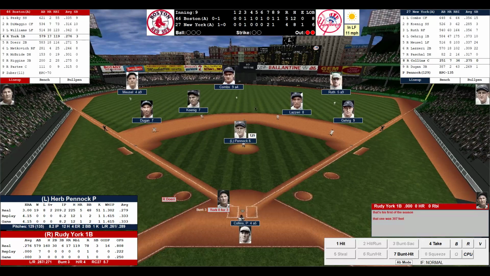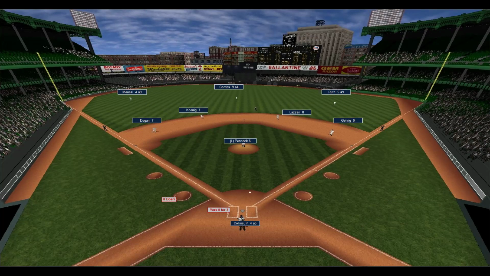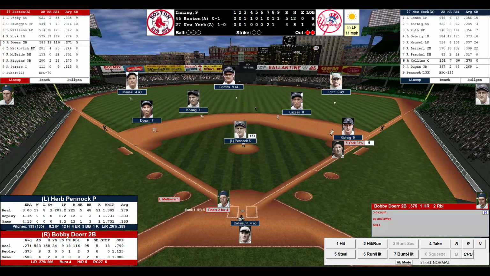And again, Pennock had just picked off DiMaggio. It could easily be 6-4. Instead, it's 5-4 with 2 outs. And here's Rudy York. York's 0 for 3. The pitch to York. He had 17 homers in '46. And he walks, so Pennock is a bit flustered.